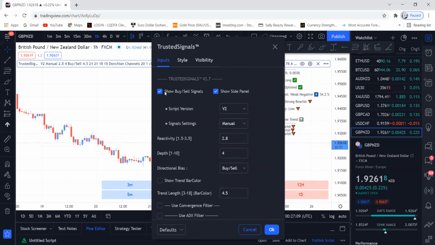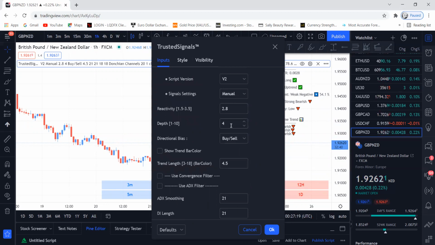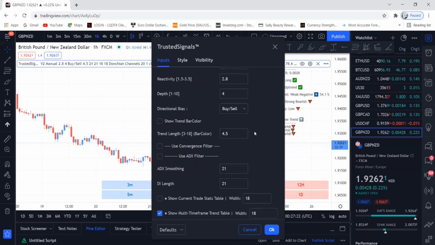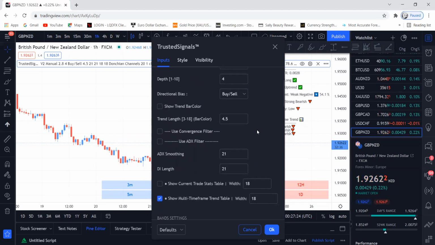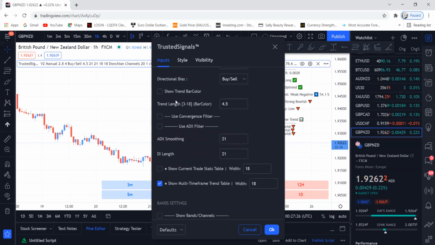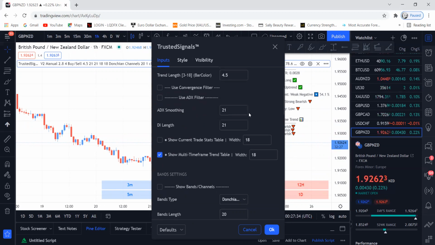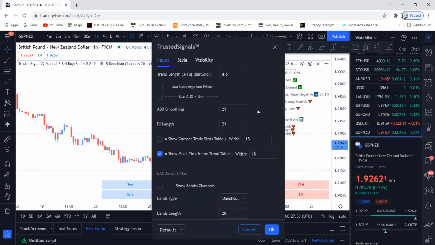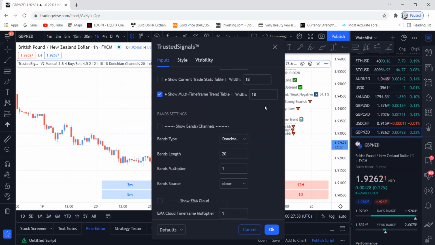I have the show buy/sell signal checked. I have the show side panel checked. I have it on V2. I have it on menu. I have it on standard settings, 2.84 on depth. Directional bias is buy/sell. I currently have the show trend bar checked off, but you can have it on or off. It's really up to you. I have everything pretty much standard setting, y'all.